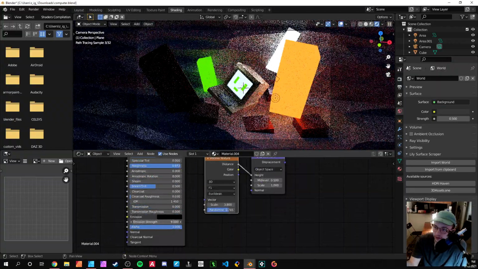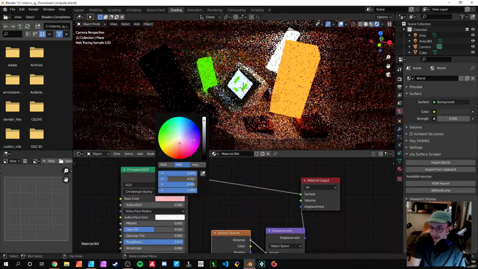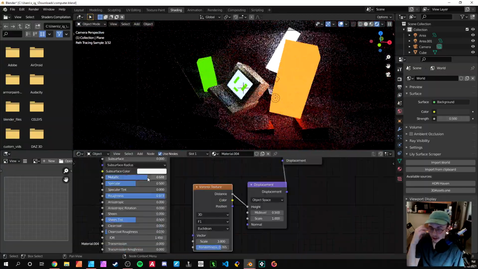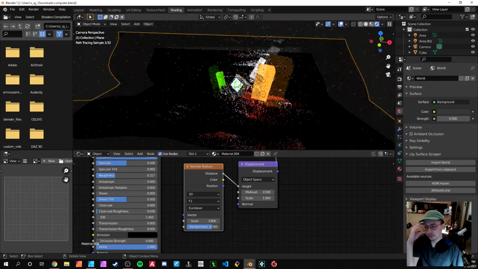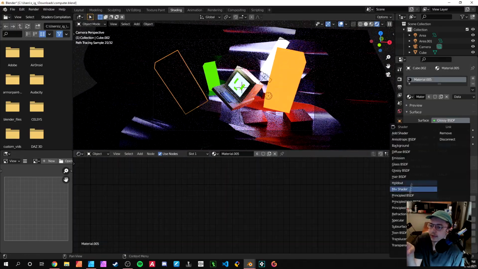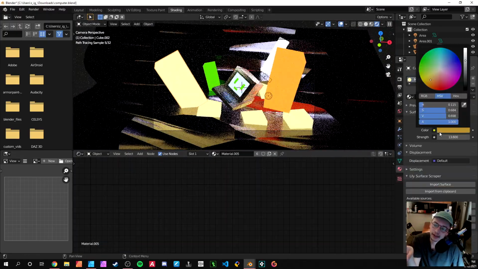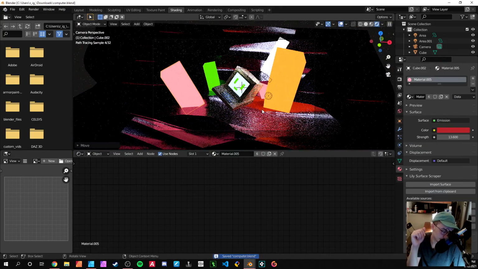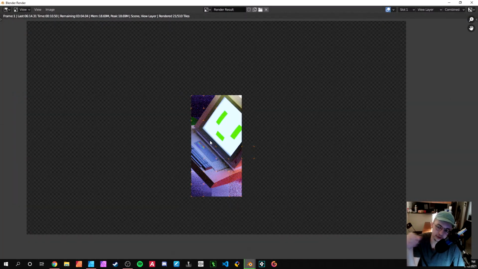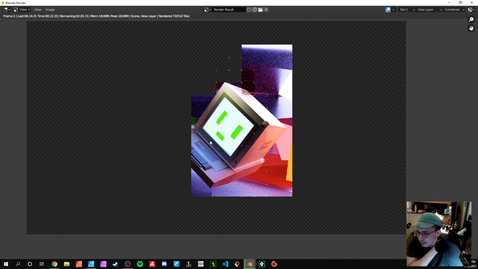And here I am doing a displacement map. All I'm adding is a texture. It can be Perlin noise, or anything like that, and then add a displacement node, and then put that into the height, the texture value, and then put that into the displacement part of the rendered result.